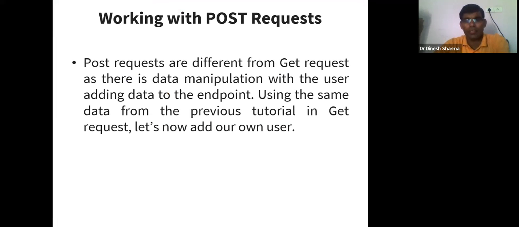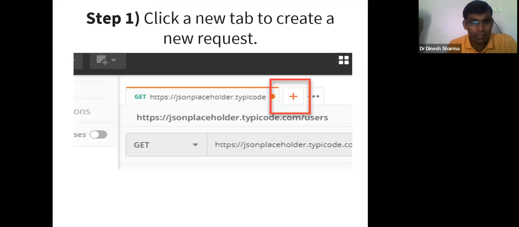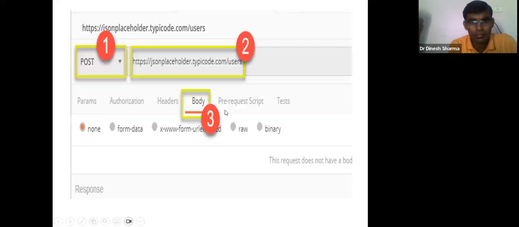Working with POST request. Okay, so POST requests are different from GET requests. There is data manipulation, with the user adding data to the endpoint. Suppose you want to check, with the help of your API, whether data is inserting in the database or not. In this case, you can use the POST request. Here you can select the POST request, and you can put the URL here, and after that you can select body.